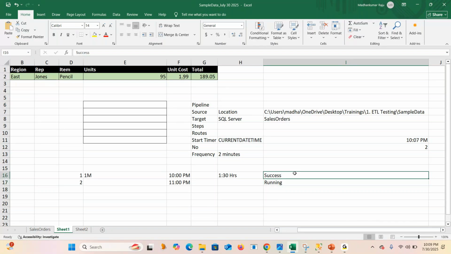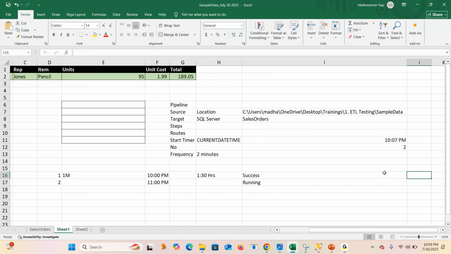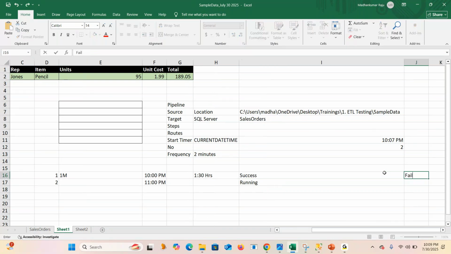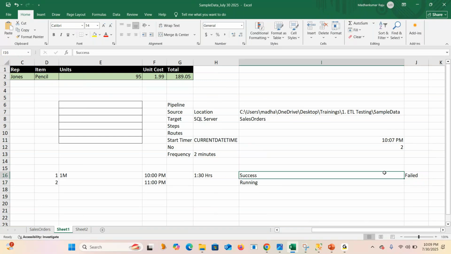In the case of a queue, if a job fails due to some error, what happens? Either it has to reach the status of success or fail, and only then will the next job actually run. Clear?